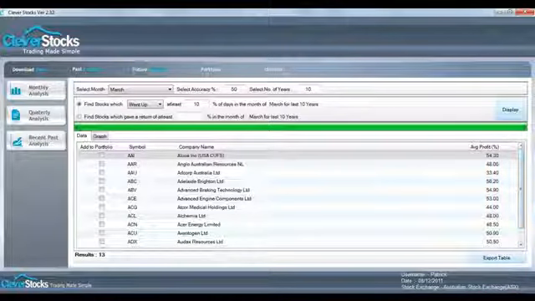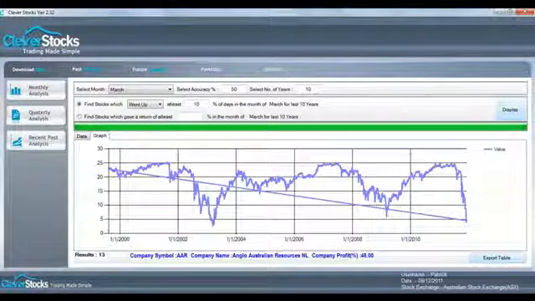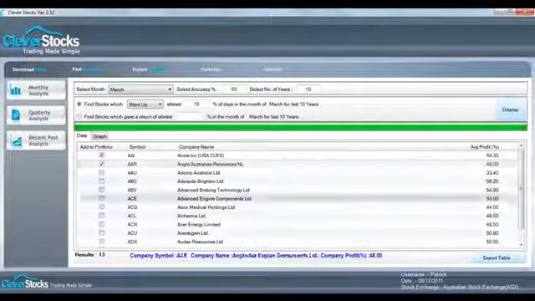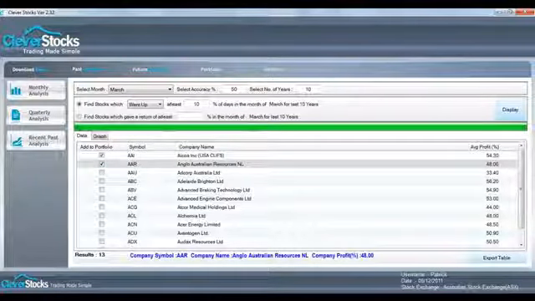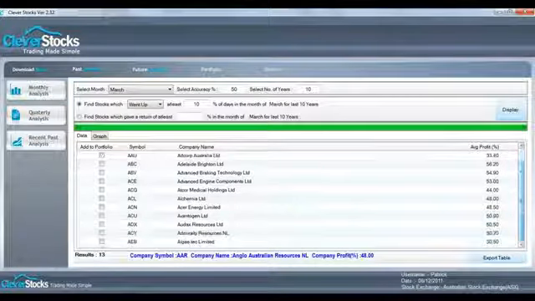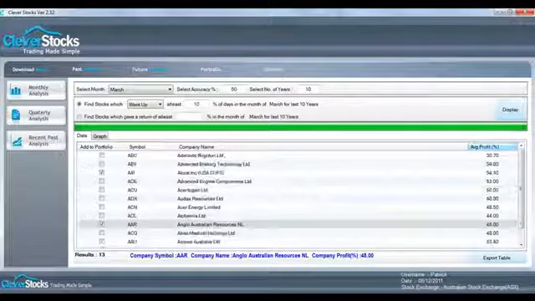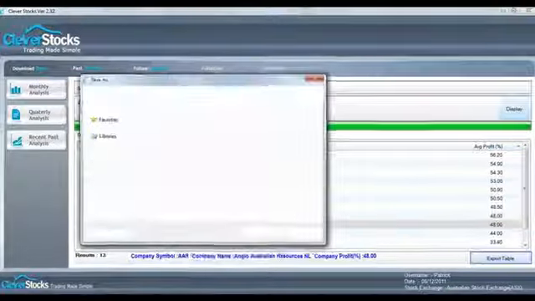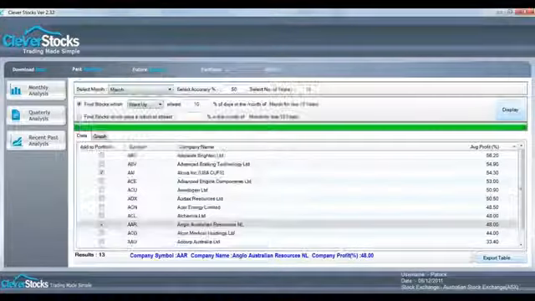So we have all the stocks listed here in the bottom table. We can select any stock. We can show its graph or its performance, and we can add them to the portfolio by clicking these checkboxes. We can also see the average profit of all these stocks in the rightmost column. We can sort this table by using their average profit, and we can export this complete table to Excel or CSV files on our computers for future use.